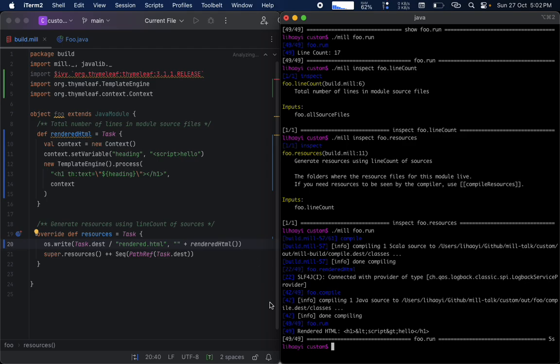You see, it has to recompile the build file. It's recompiled the application code because I changed both of them. And now I'm seeing my rendered HTML that's generated at build time using a third-party library from Maven Central that you may already be familiar with because you use it in production, and stored as a resource for me to use at runtime. And I can just do this without any sort of Thymeleaf Mill integration plugin thing. I have Mill, I grab Thymeleaf from Maven Central, I can start using it.